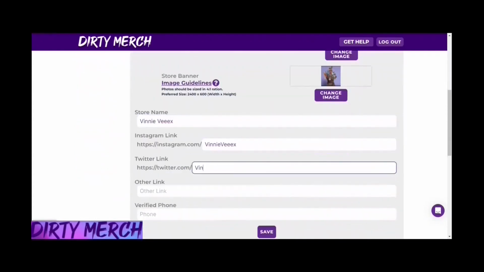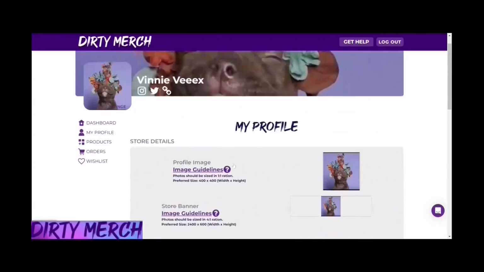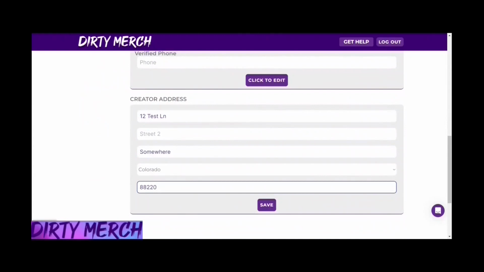Next, go ahead and input the creator address in the details for shipping rates to be calculated when a fan makes a purchase. So that way, accurate fees will be charged. Click Save once your information is correct and up to date.